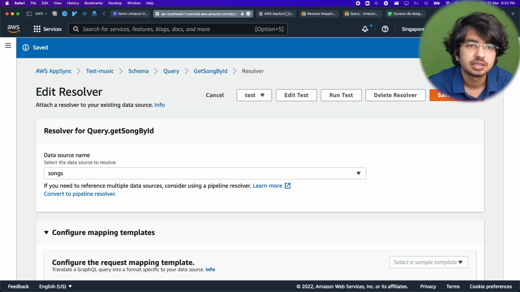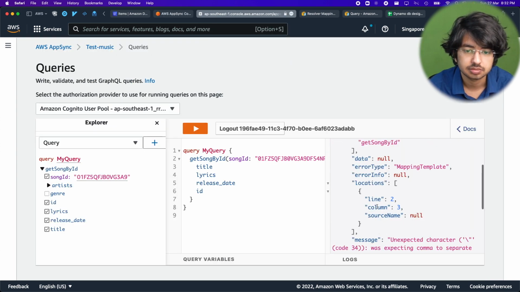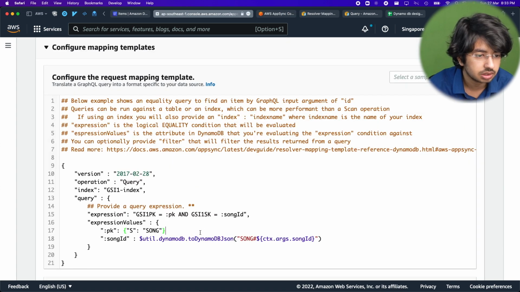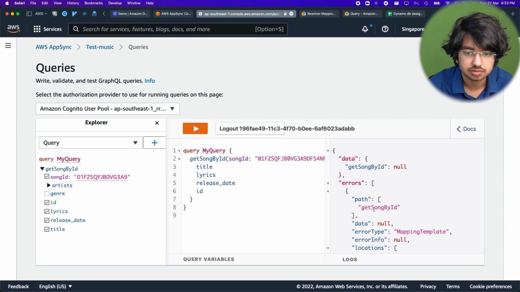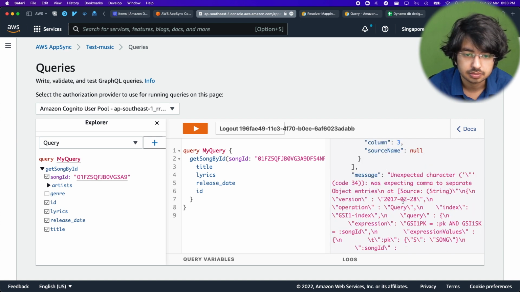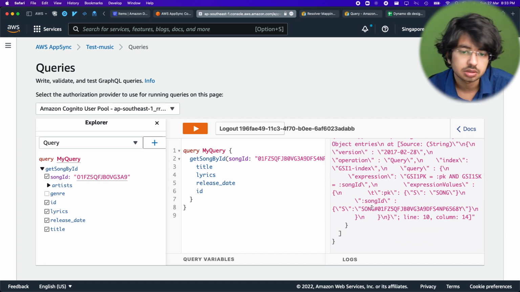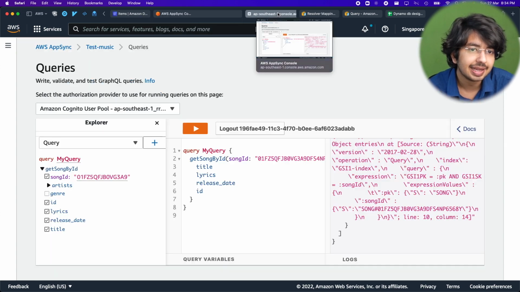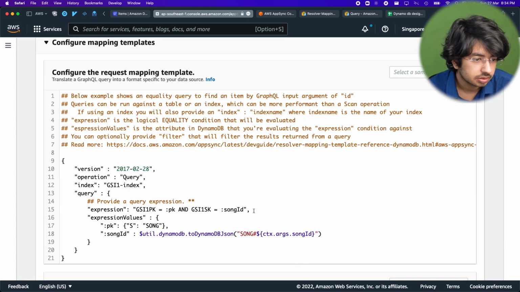Okay, save resolver, and let's play this again. Okay, we missed the comma here. See what kind of horrible mistakes we are making. Still missing a comma. Why? Let's go through this. Are we missing anything?